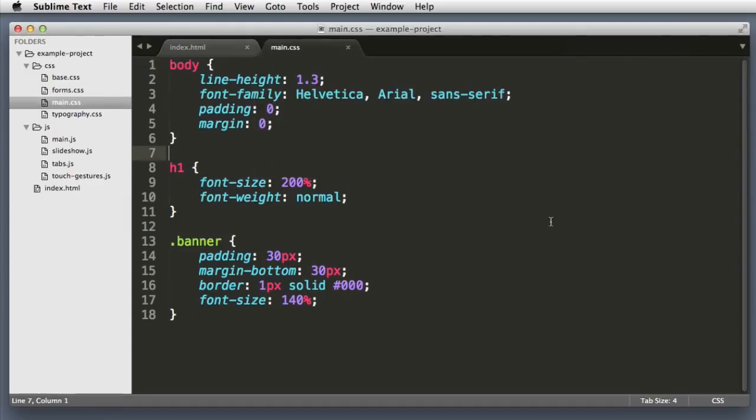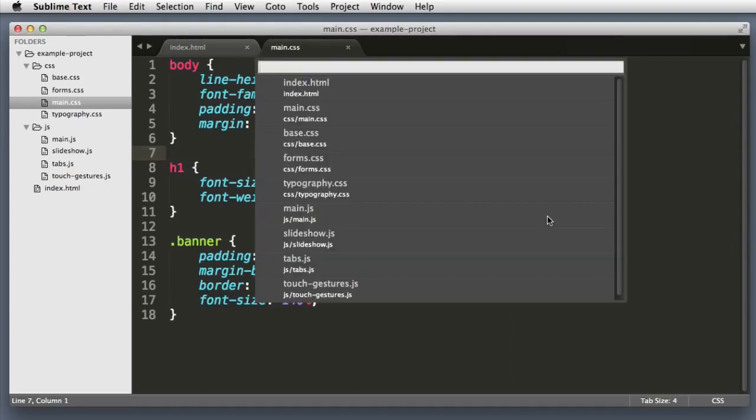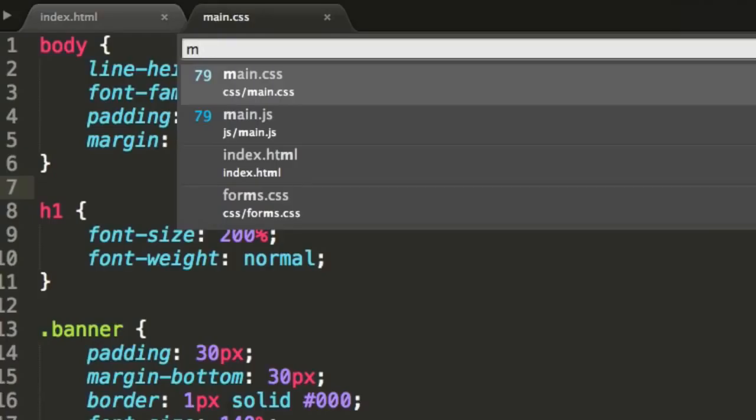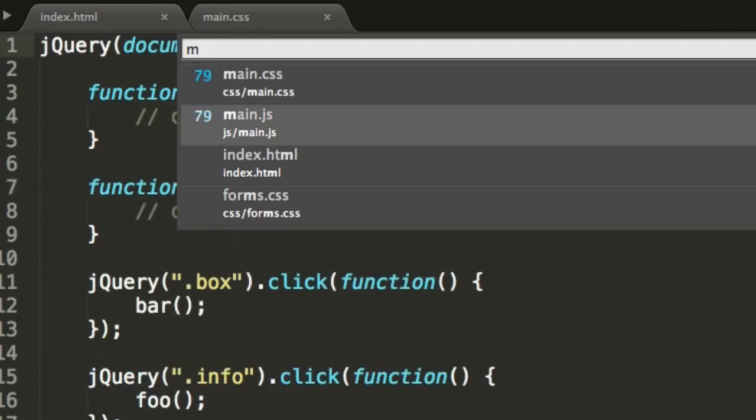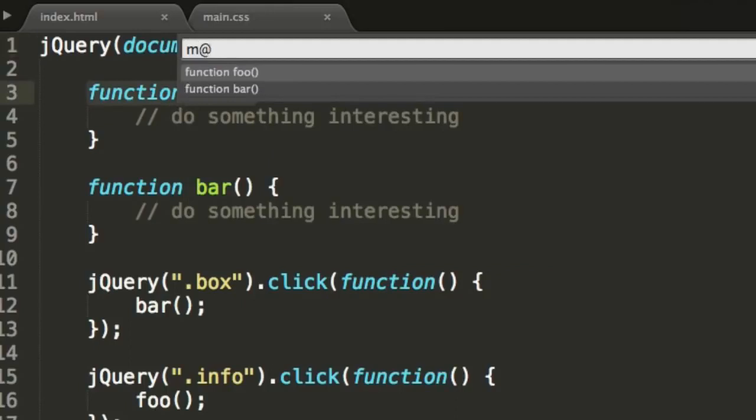Let's take things a step further. So let's imagine that I want to open a JavaScript file, but to be more specific, I want my cursor to jump to a specific function in that file. So Command P, I'm interested in main.js, so all I have to do is type M. It's the second option, so I can use the arrows on my keyboard. And now if I use the @ symbol, I can begin to type the name of the function that I'm looking for, which is bar.